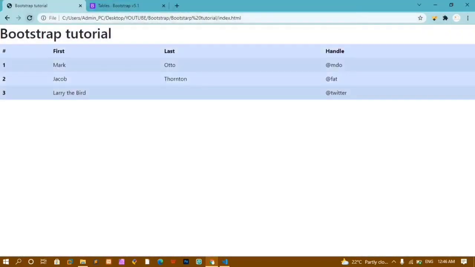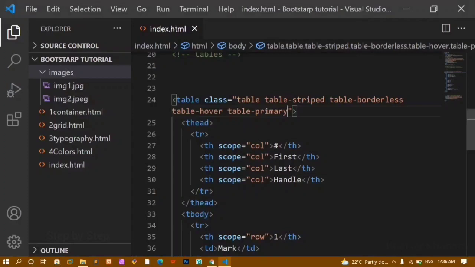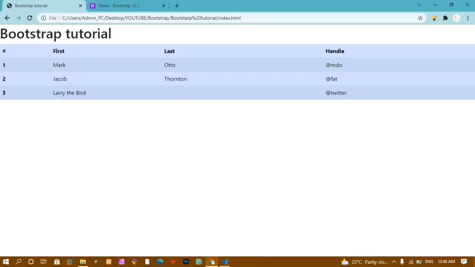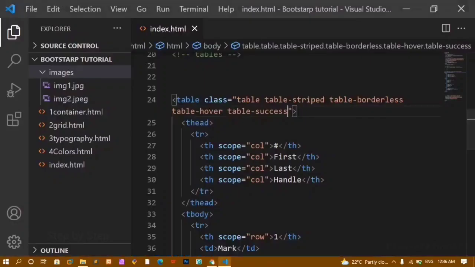I'll refresh this one. Now the entire table will be changed to the primary color. Now if I just give here success, I'll save this and refresh this one. Now the entire table is changed to green color. Okay, this is how you can give any number of colors.